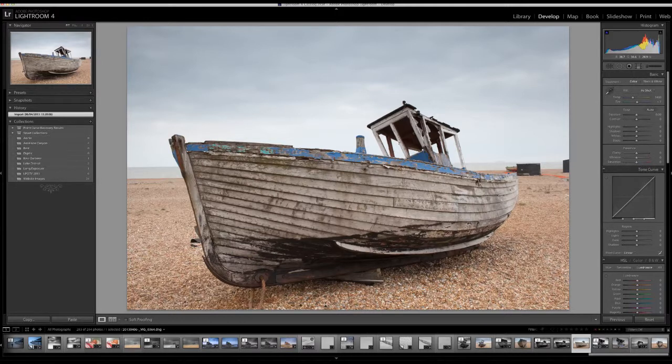This is an image I took last weekend down in Dungeness in Kent. Quite an apocalyptic looking landscape there, lots of old wreck boats like this one. Brilliant place to go for the day.